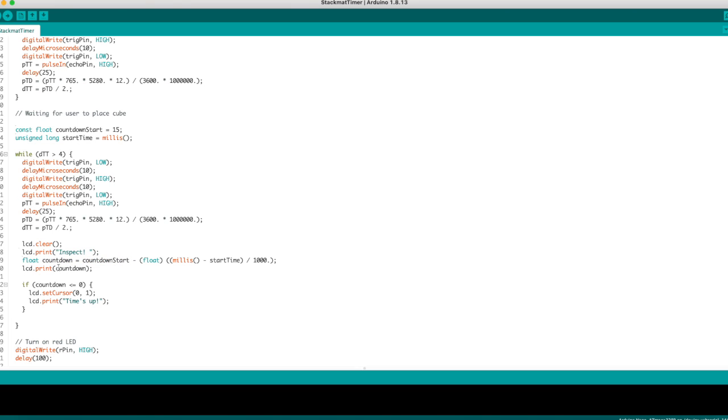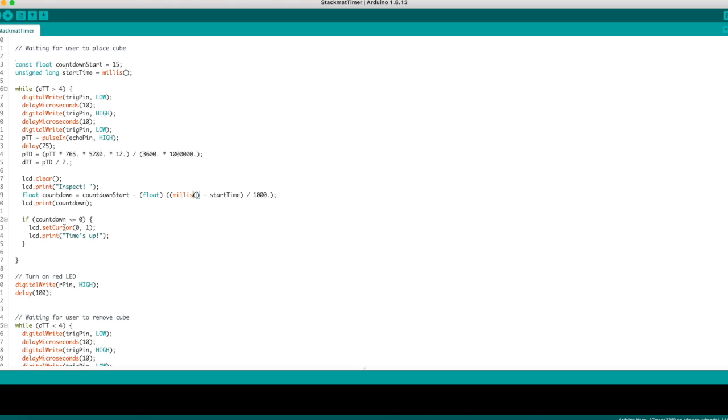Then there's a little bit of math done to determine how much time the user has left. And that is done, to put it simply, by subtracting from the original time, which in our case is 15 seconds, how much time has passed since the declaration of start time to now. And we have to convert milliseconds to seconds, of course. Then once time is up, once this countdown variable, how much time is left, goes below or equal to 0, in this if statement right here, then the LCD will print time is up, because indeed, time is up.